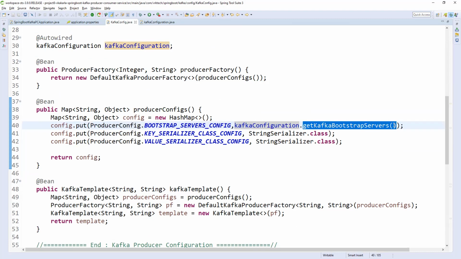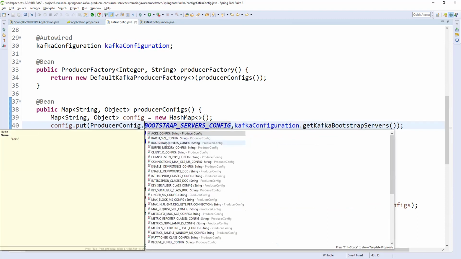You can give more than one server also, comma separated. If it is a cloud environment, but it is not a cloud environment, it is my local. So that is what I gave here. So if you see here, if you press Control Z, right? So bootstrap servers.